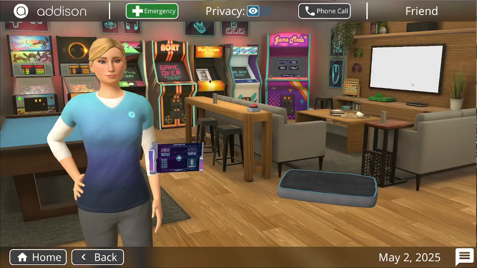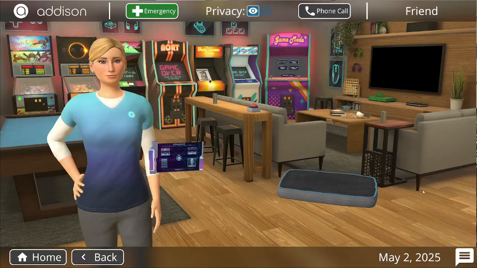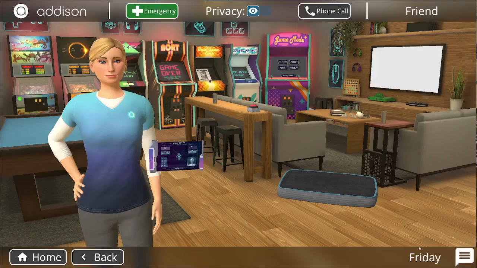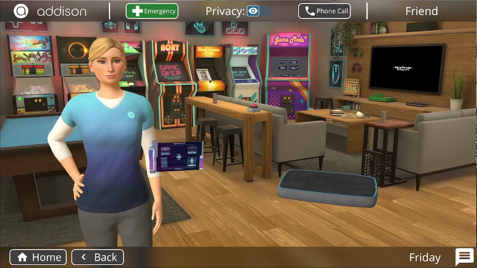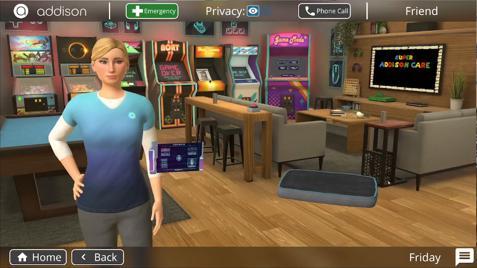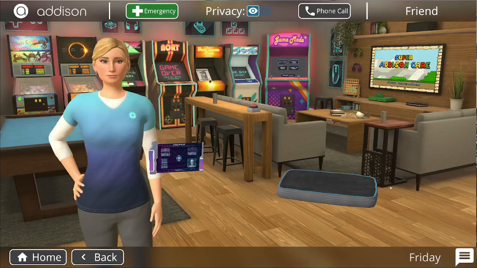It lets me click it here on my mouse. There we go. Let me try it one more time. Let's see. Cool. Super Addison Care. So there you go, you get these little Easter eggs there.